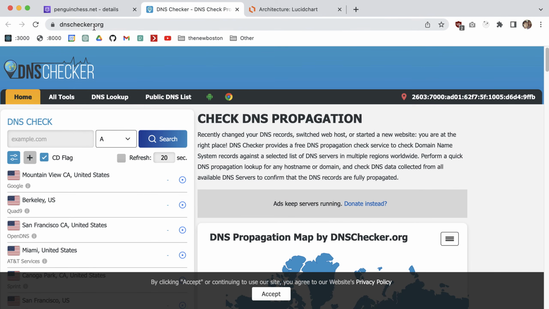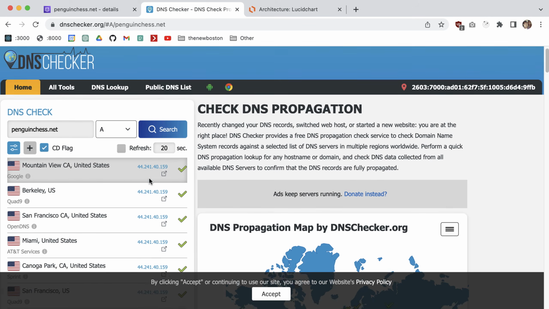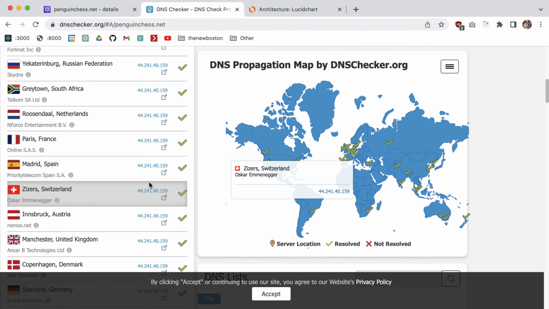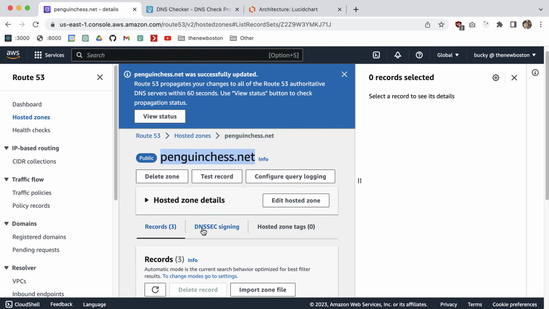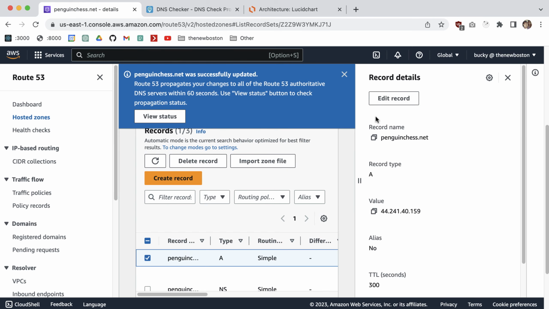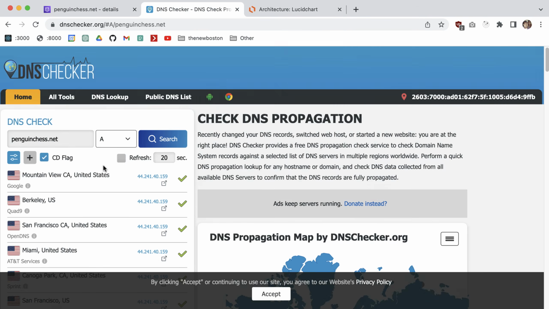Go ahead and open any DNS checker tool. I use this, dnschecker.org. Just paste it in here and hit search. And yes, 44159, that was the one, right? I just have to double check real quick. Yep, 44159. Okay, so it looks like our DNS settings are updated.